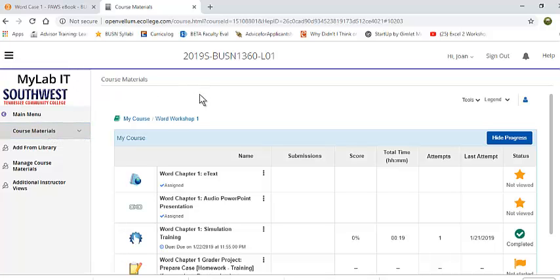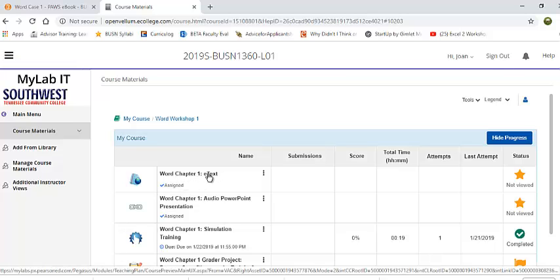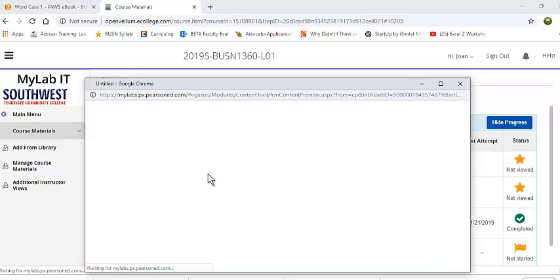All right, so I've already logged in to My IT Lab and I've already clicked course materials, and I've clicked the Word Workshop 1 folder, and I demonstrated that to you in the previous video. And as I look through here, here's the very first thing that we were talking about here, the Word Chapter 1 eText. So I'm going to click on that.